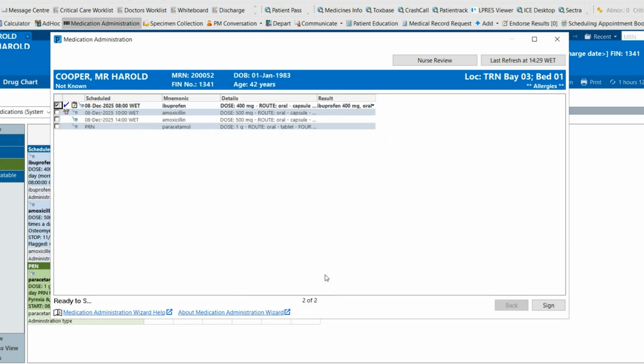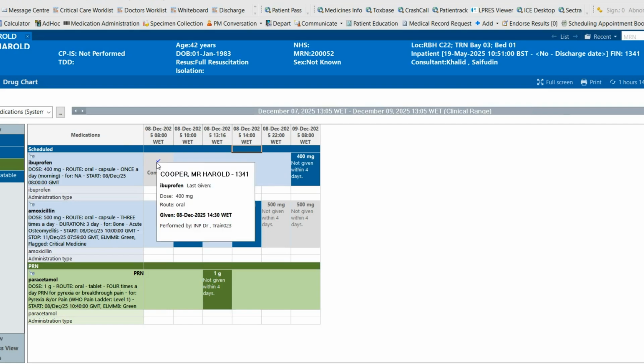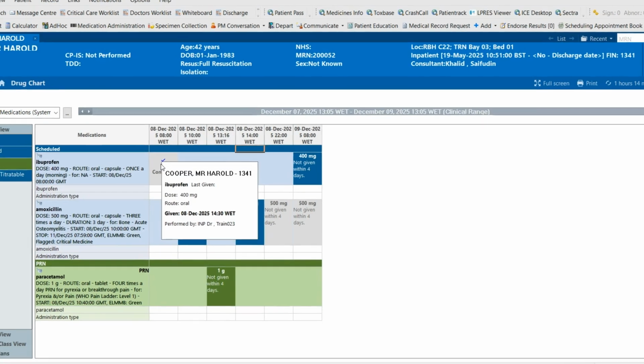To complete the recording of this administration, select the Sign button in the bottom right corner of the Medication Administration window. We can now see that this medication has been administered to the patient. Hovering over will show who by and the date and time this was done.